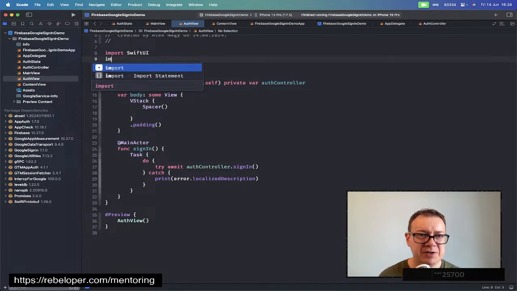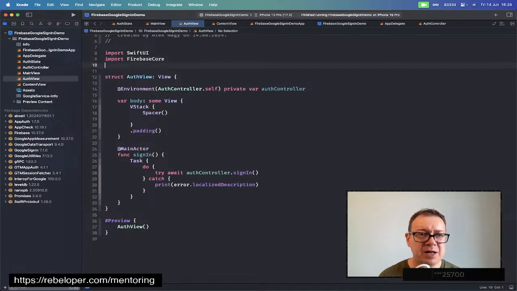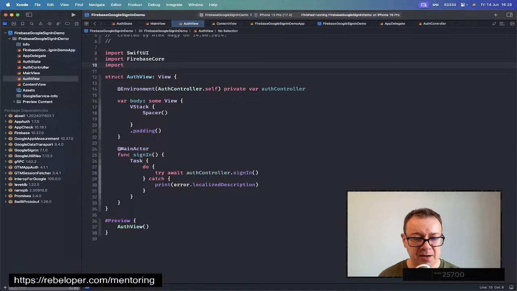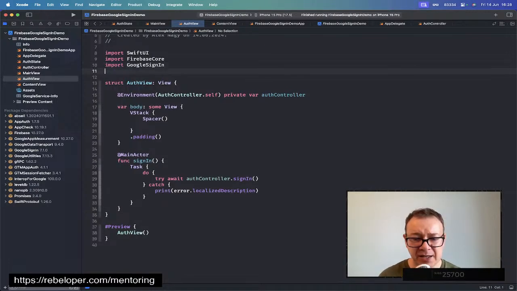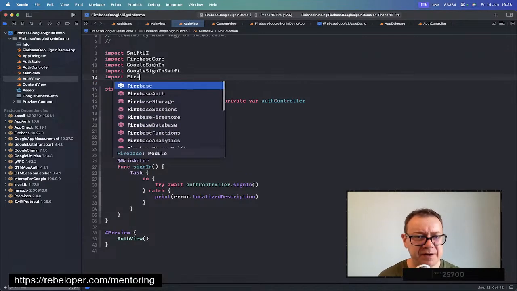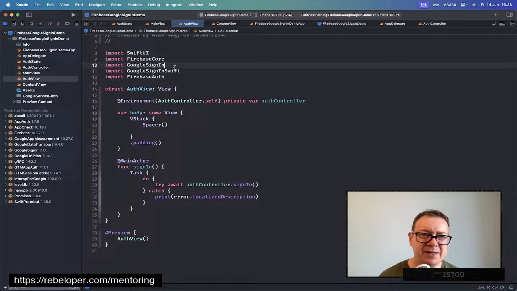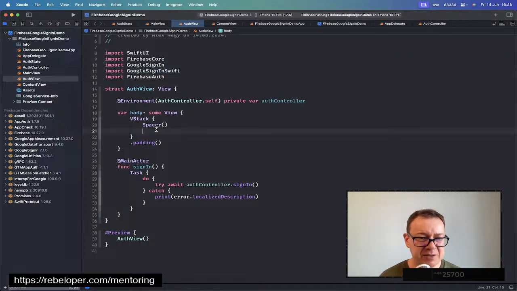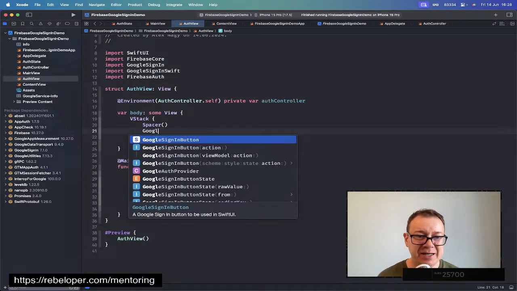First of all, let me just import Firebase core, and then let's import the Google stuff. So import Google sign in, and we are also going to need Google sign in Swift, because this is a Swift version. You know, we're working in Swift, and I believe we do need also Firebase auth. We will see. Basically, these two are really, really necessary. Okay, so now let's add the button. So that will be our Google sign-in button.